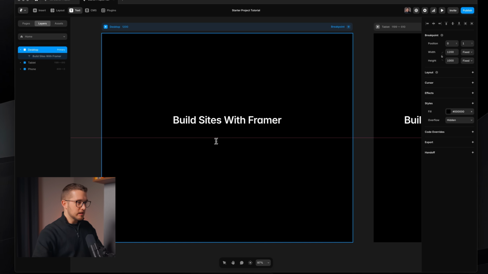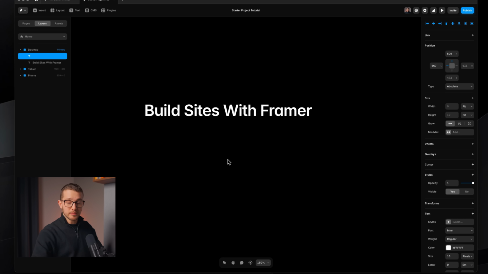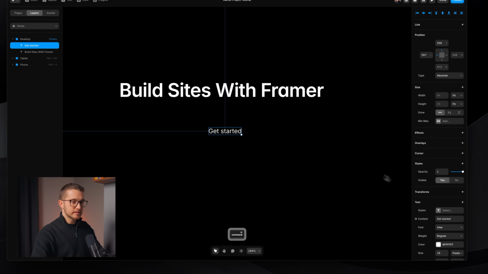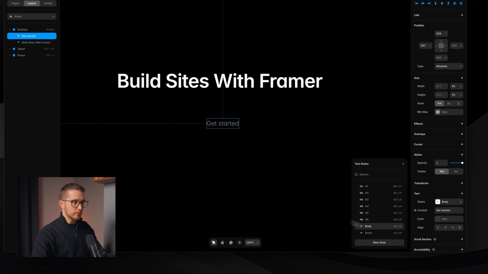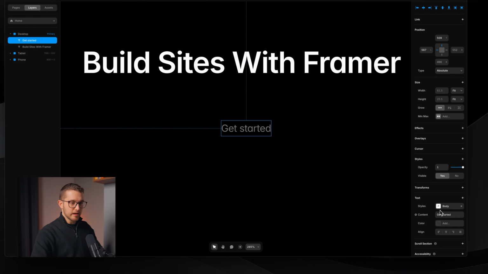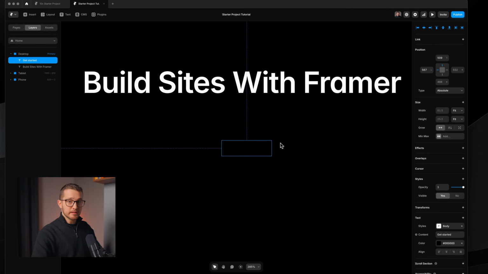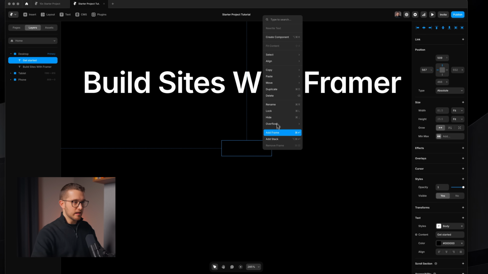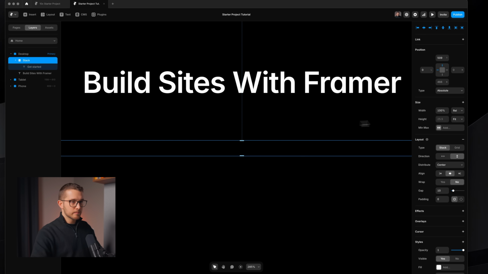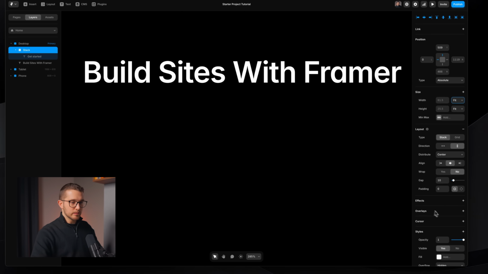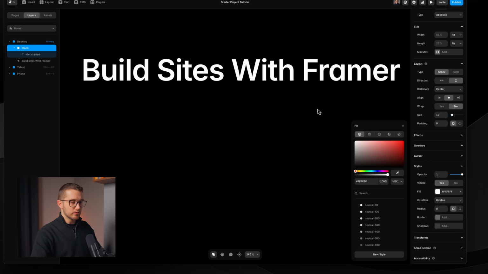build the first thing, which is going to be a button. So I'm going to just click here on the canvas, after pressing T on my keyboard, and write get started, and I'm going to set it to the body text style that we defined, and then I'm going to change its color to black. Then I'm going to wrap it inside of a stack by selecting the get started text, right clicking, and then clicking add stack. Then we can set this width to fit content, and then we can set the fill color of the stack to white.